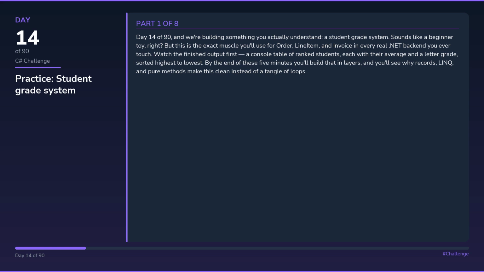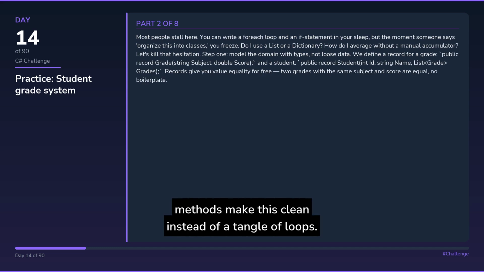By the end of these 5 minutes you'll build that in layers, and you'll see why records, LINQ, and pure methods make this clean instead of a tangle of loops. Most people stall here. You can write a foreach loop and an if statement in your sleep, but the moment someone says organize this into classes, you freeze. Do I use a list or a dictionary? How do I average without a manual accumulator? Let's kill that hesitation.